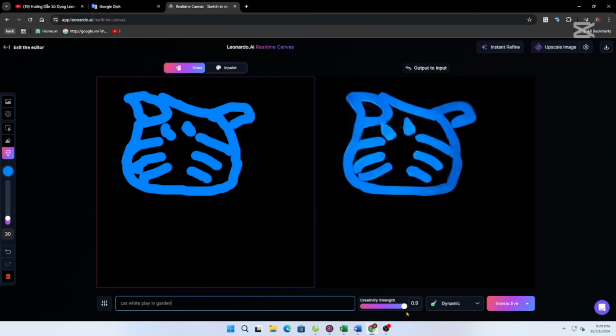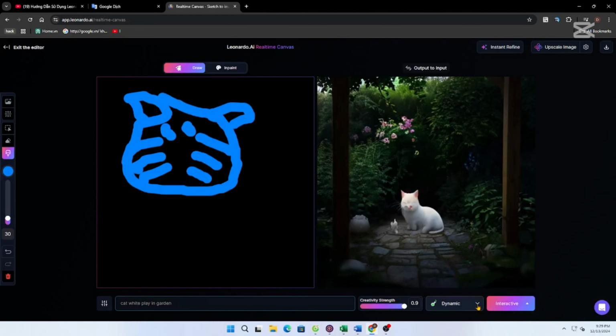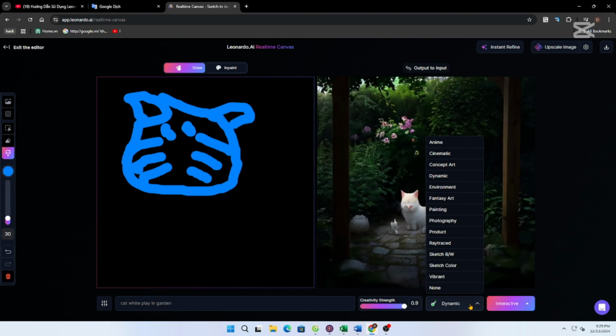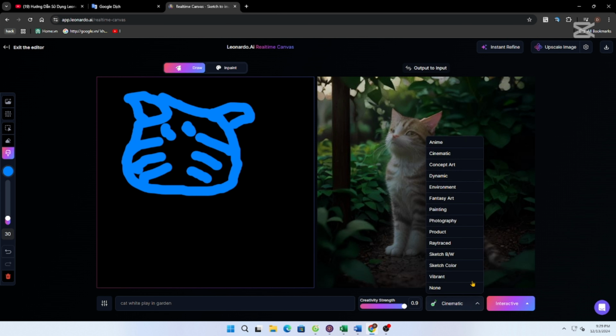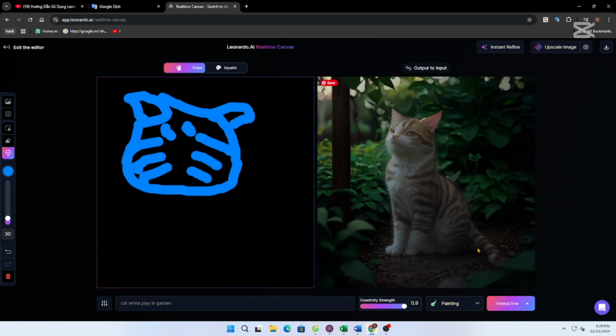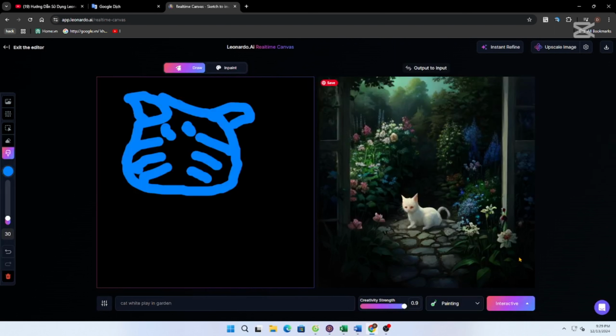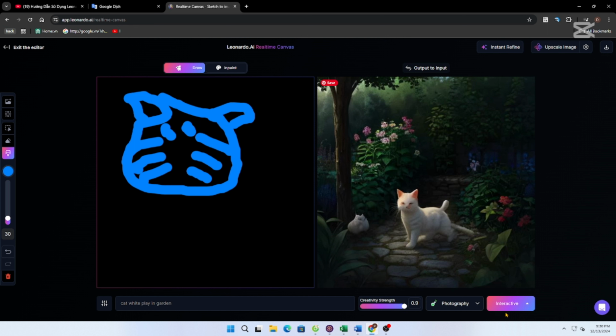That's the highest. And here's the filter. If you want it to look like a movie, you choose this cinematic. For a painting, you choose this painting, it's like this drawing. There are a lot of filters for you to choose. Or if you want it to be like true images, you choose this photography. If you like it, then you click on download to download it. Here's the arrow. Okay, that's the real-time canvas feature. Then next I will talk about the canvas editor.